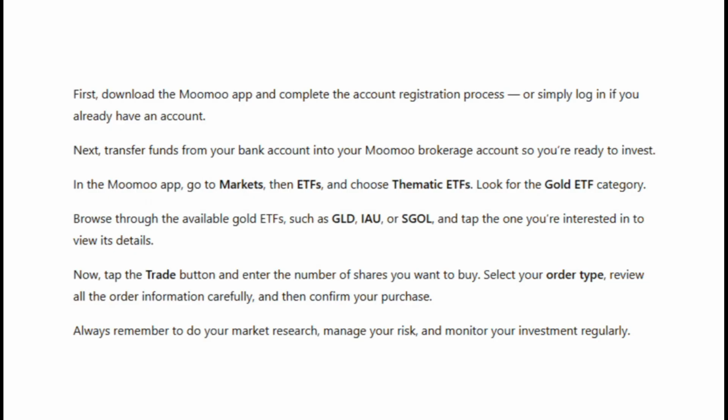to view its details. Now tap the trade button and enter the number of shares you want to buy. Select your order type, review all the order information carefully, and then confirm your purchase. Always remember to do your market research, manage your risk, and monitor your investment regularly.